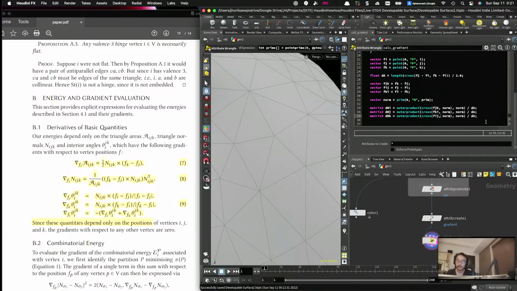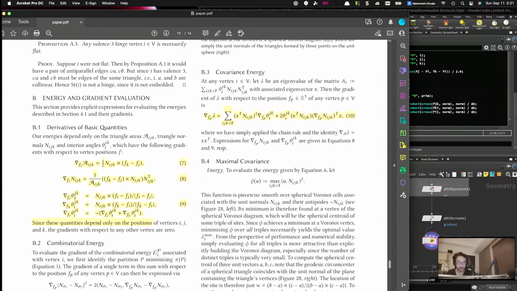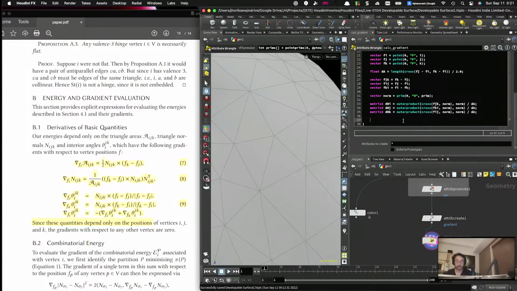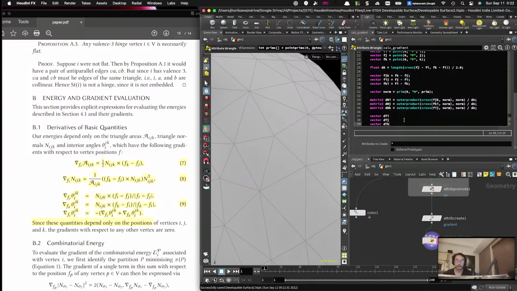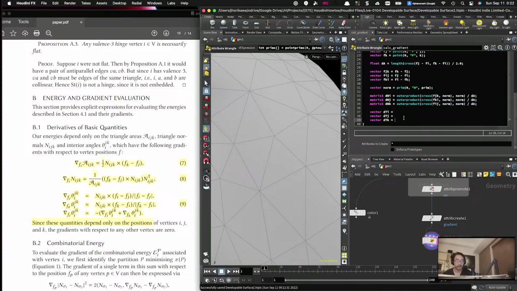Okay, now next we're going to calculate this theta value. So let's name this vector d theta I, since it says I here, and maybe I'll just say ti, dti, dtj, dtk. Okay, and we're going to calculate each of them.